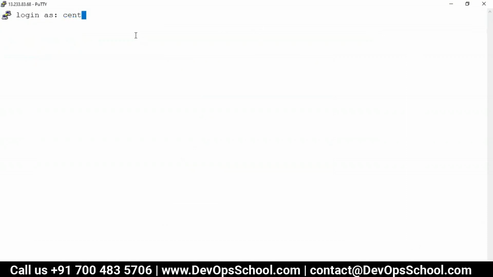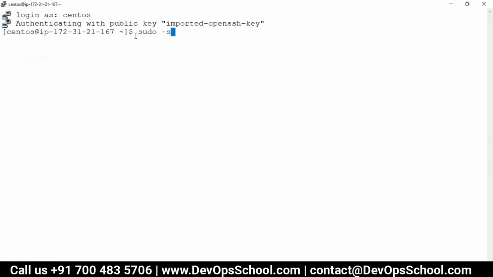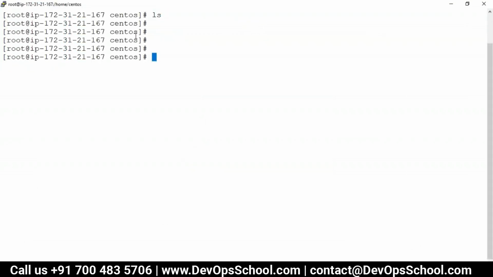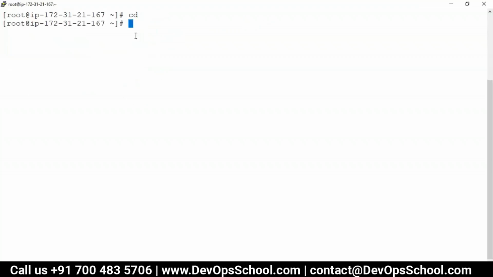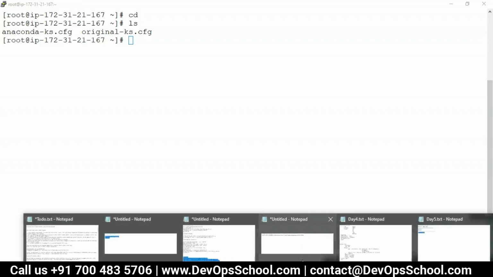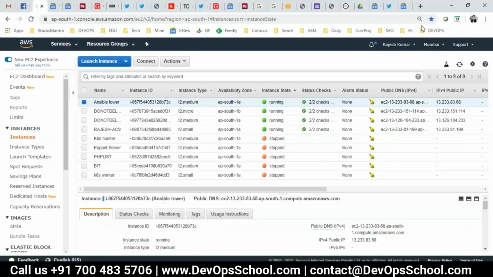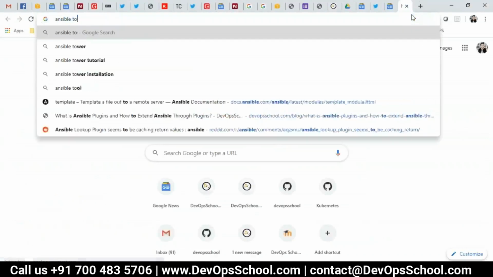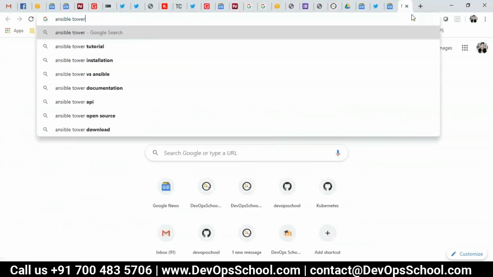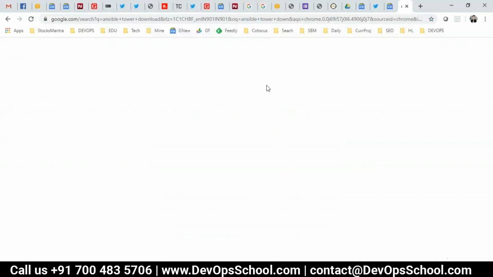Now I just type CentOS and sudo -s. Okay, so now I am going to download Tower. I just said you have a package available for download. So Ansible Tower download.